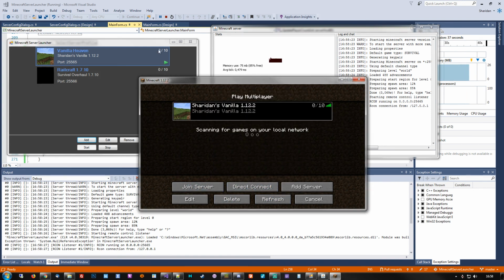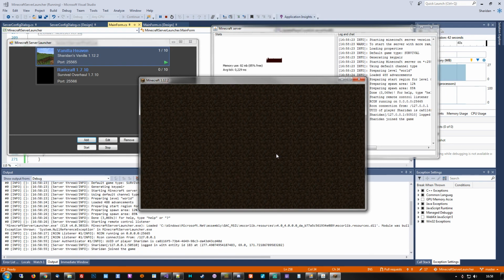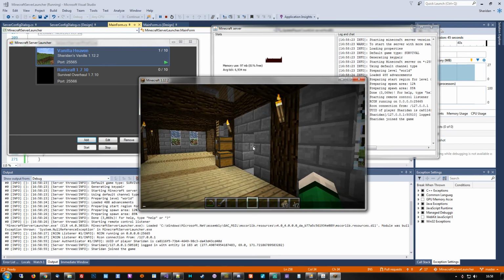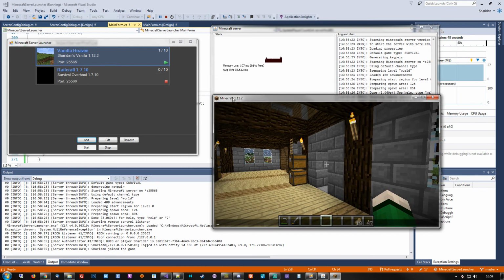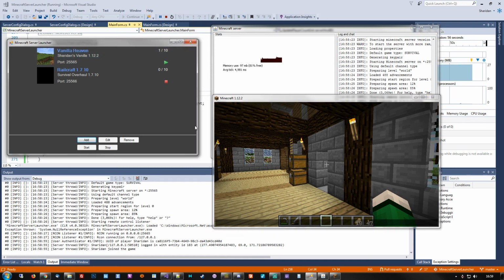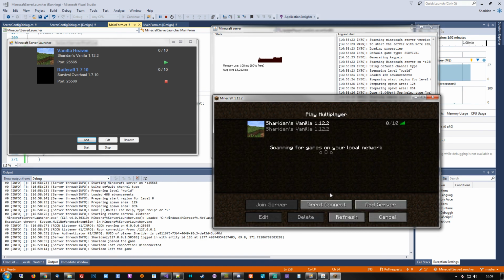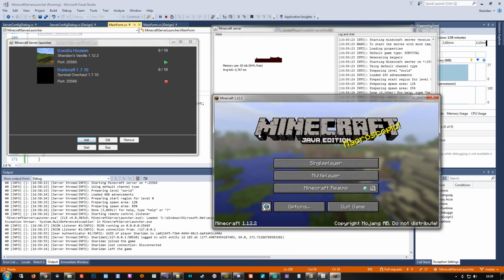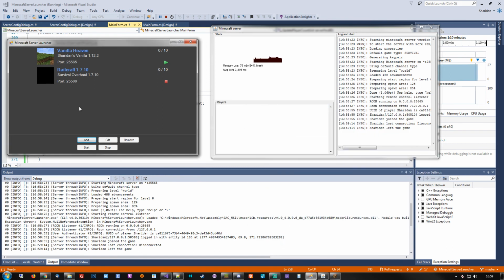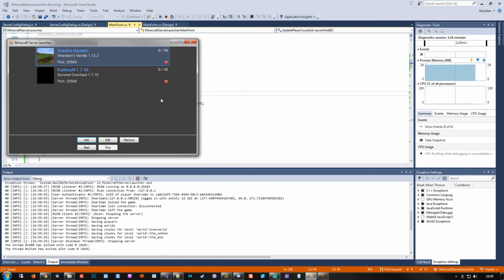And let's join in and see what happens to the player count up here. It went up to 1, just as we expected. So it now shows that Vanilla Heaven has 1 player out of 10 possible. And we'll disconnect from here and see if it goes down. Boom. Awesome. All of it seems to be working, so we're good. Let's get this one shut down. Nice.